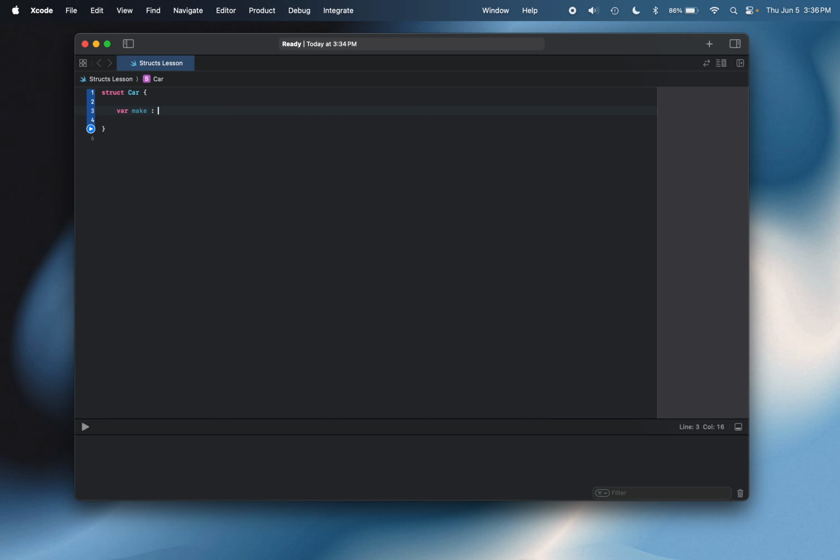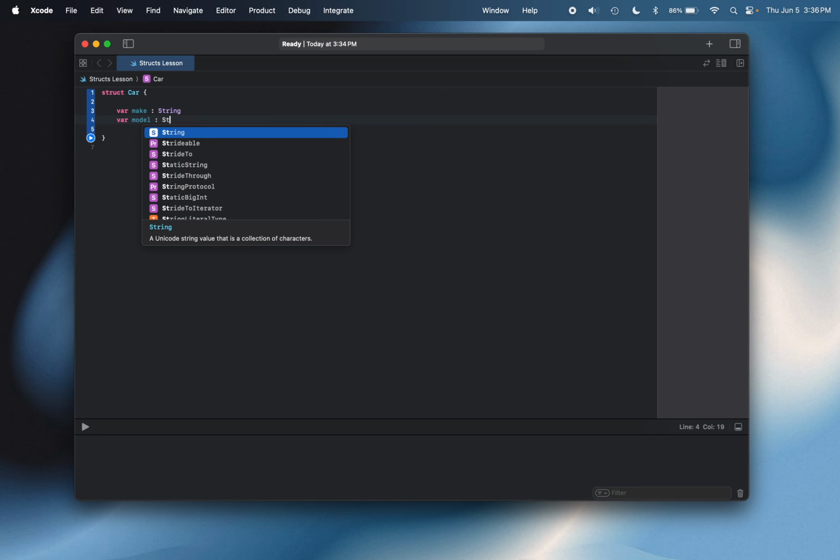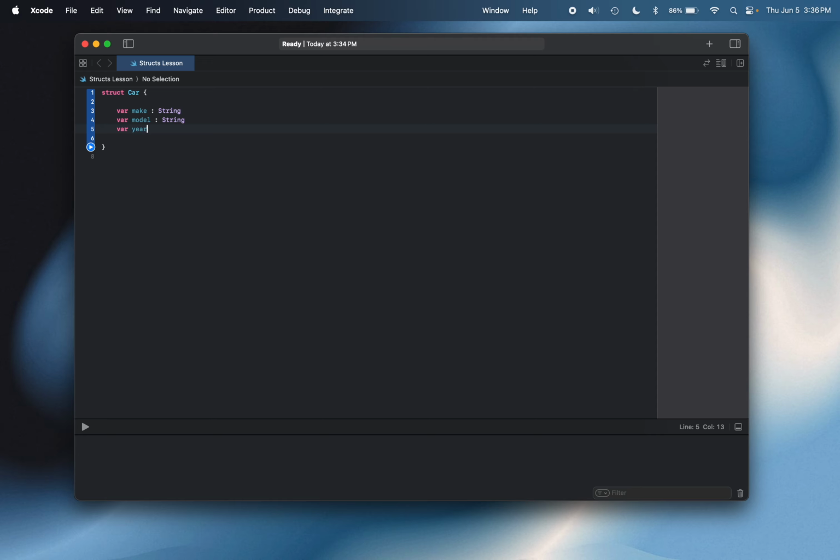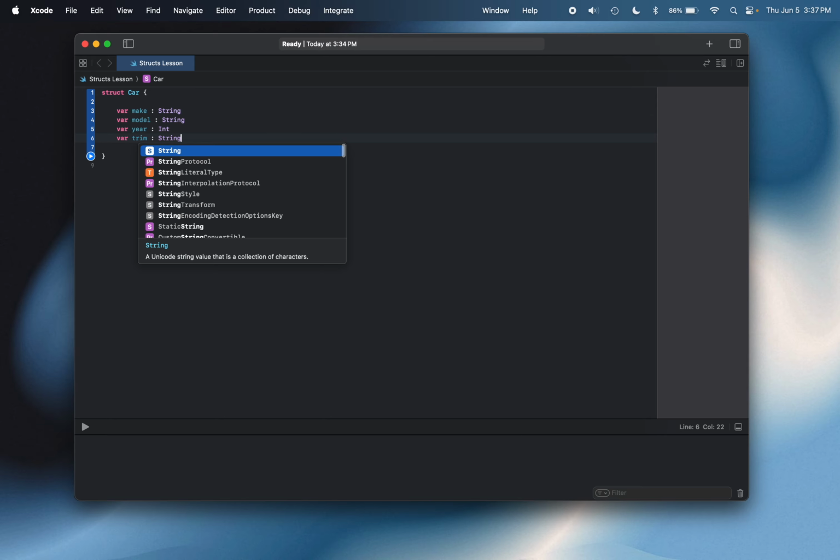We have make, we have model, there's a year, and that could be an int. You don't usually see a car that's made in 2024.5. You know, it's either 2024 or 2025. So that's why we can make it an integer. And then finally, we can do a trim level if you want to get fancy.